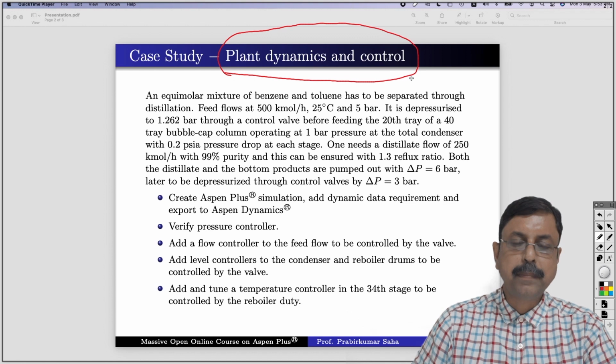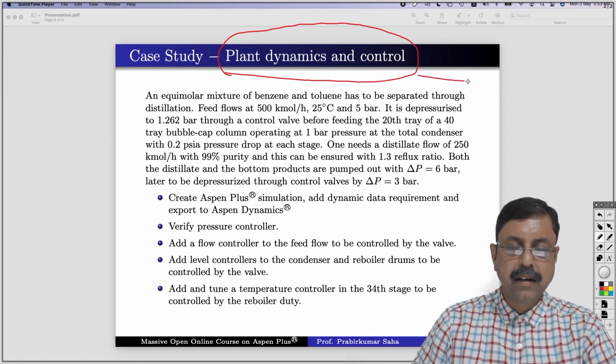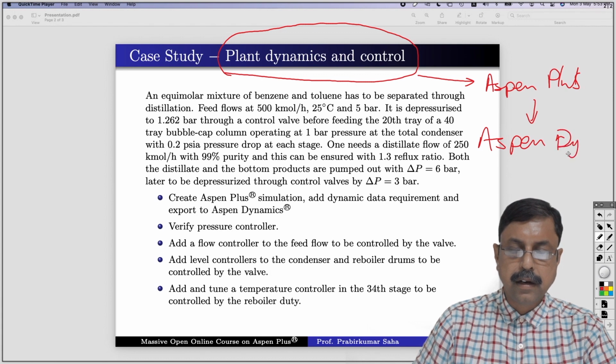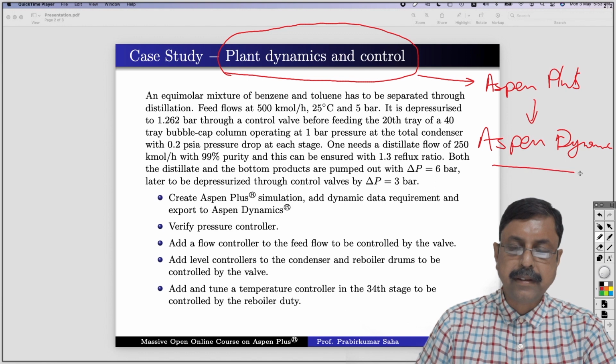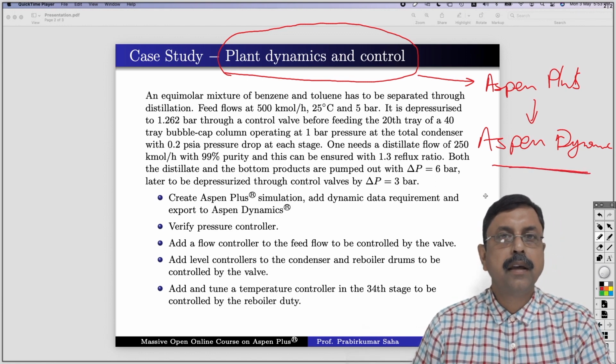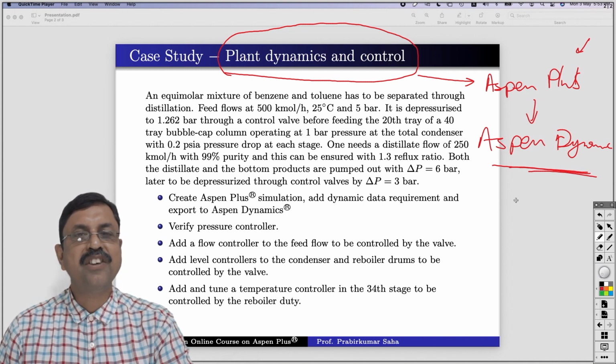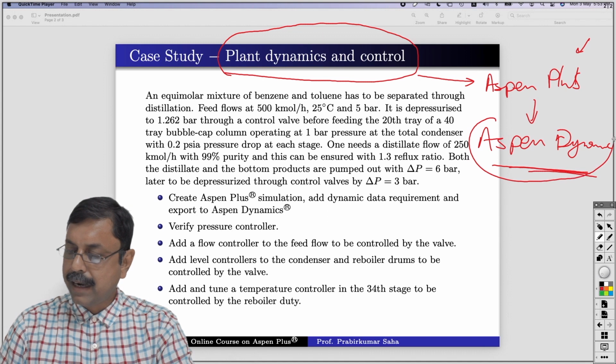Basically, this particular activity is a shift from Aspen Plus to Aspen Dynamics. Aspen Dynamics is a separate software altogether. In Aspen Plus, we perform everything on steady state basis. But in Aspen Dynamics, we will see how the process behavior changes with time. So we shall see the profile of pressure, profile of flow, profile of other things changing with time. So that we will see in Aspen Dynamics.